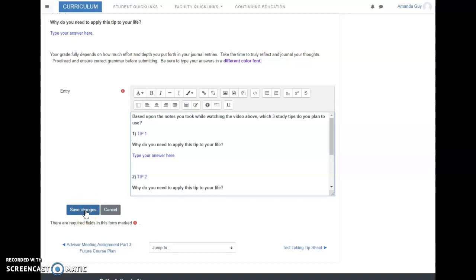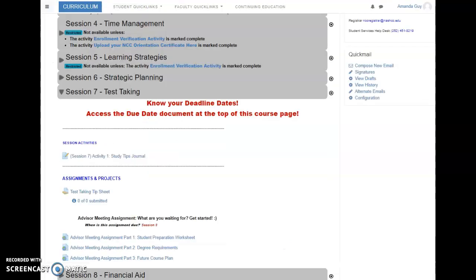Remember, you need to proofread. You need to make sure that you're using complete sentences and you're writing in semi-paragraph form. You're going to need more than a sentence or 2 to earn full credit for the journals.